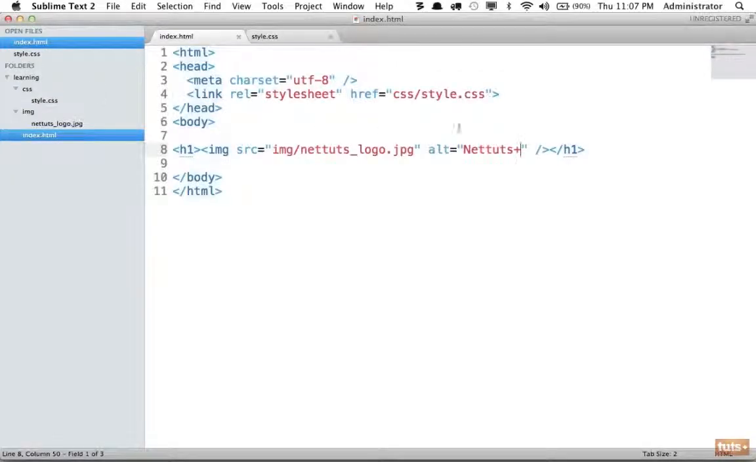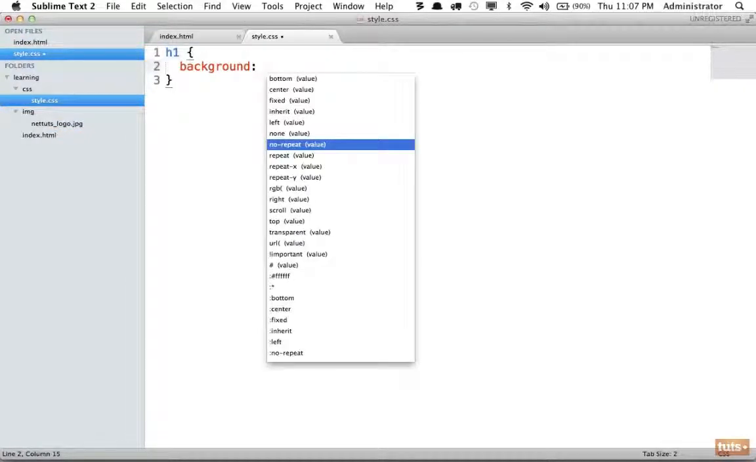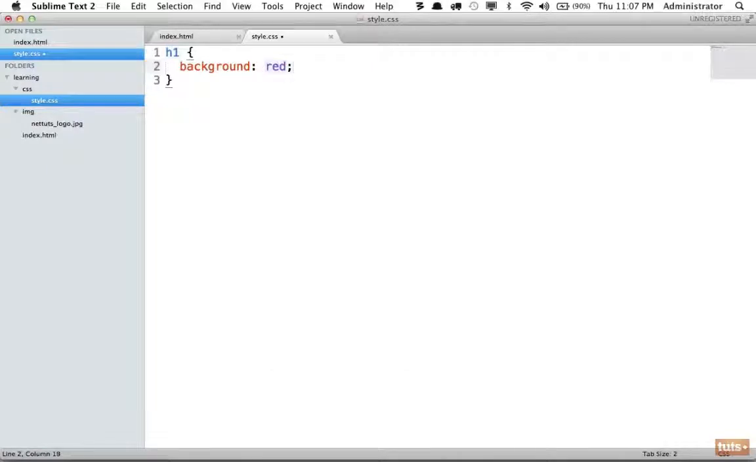This is fine, but a more common way is to use image replacement. And the way it works is you instead apply the image as a background of the H1 element. A lot of people think this is cleaner, especially for your markup as well. You don't have images. It's easier to understand this is my logo. So let's do this now. H1, and now we're going to specify a background. Now you know we can use colors like red, but we can also specify URLs to the image. In this case, we'll say img/nettouch logo.